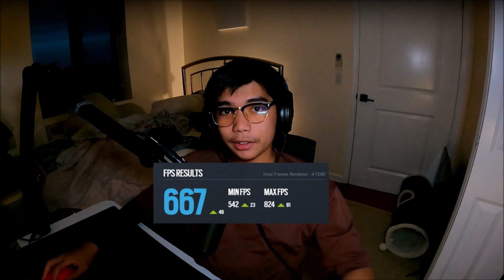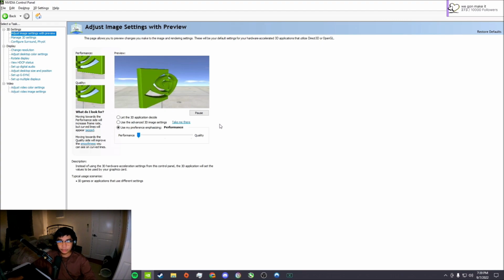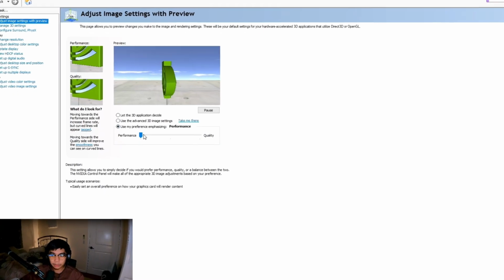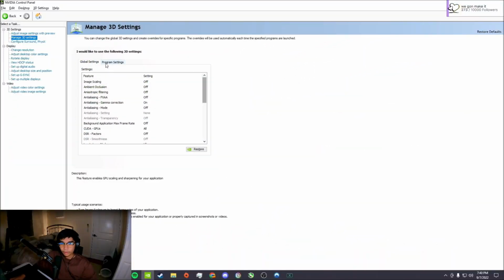Today I'm going to show you how to optimize your PC that way you could play at the highest level. So the first thing I'm going to go over is your Nvidia control panel settings. So on the top where it says adjust image settings with preview, the first thing I'm going to do is slide this all the way to performance. And then manage 3D settings, I'm going to show you all the ones that you have to turn on.